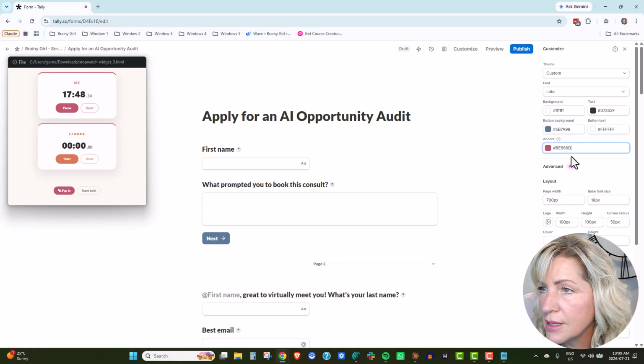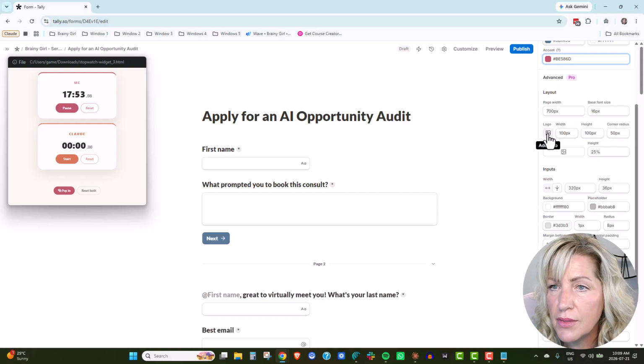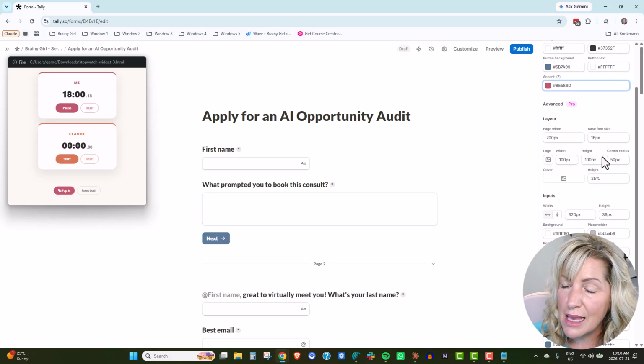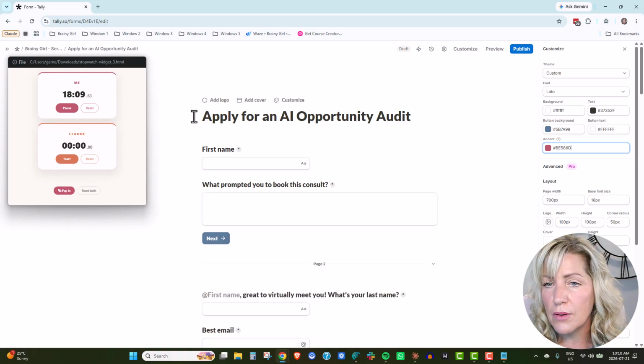There's lots more options here. What's the base font size? Do I want my logo in here? Now this for me is going to go on one of my web pages. I'm going to embed it, so it is not a standalone form. But if it was, I could add a cover or add a logo to the top of the form, if I'm just linking to the form, for instance.